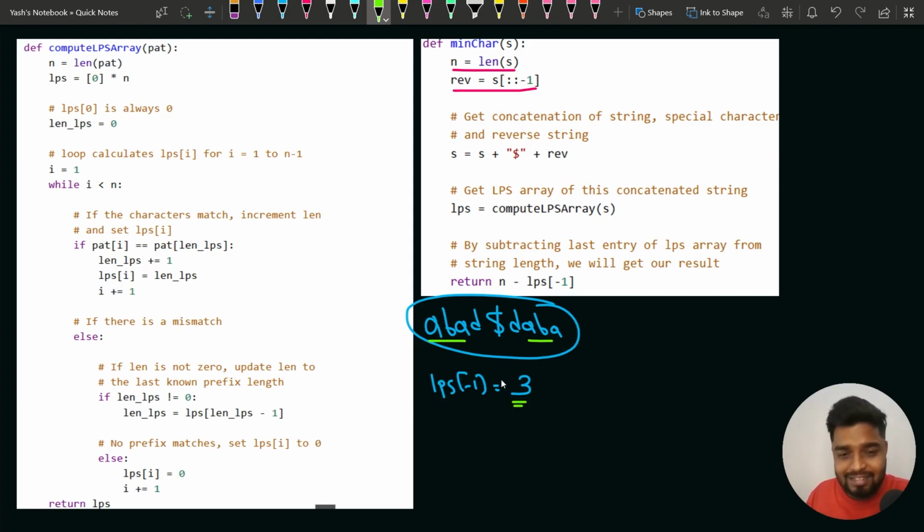Now this means that when LPS comes out as 3 for the combined string, the first three characters show the palindrome-like feature. The substring of length 3 is palindromic, and we need to compensate only for the remaining characters. The remaining characters will be the total length of the string minus the last LPS value, that is 3. So 4 minus 3 would be 1 here. So we need to compensate only for this last character in the case when we take the string ABAD here. I hope you have understood this clearly.